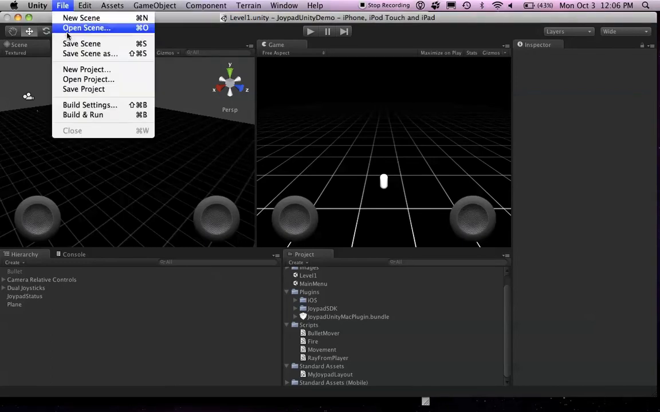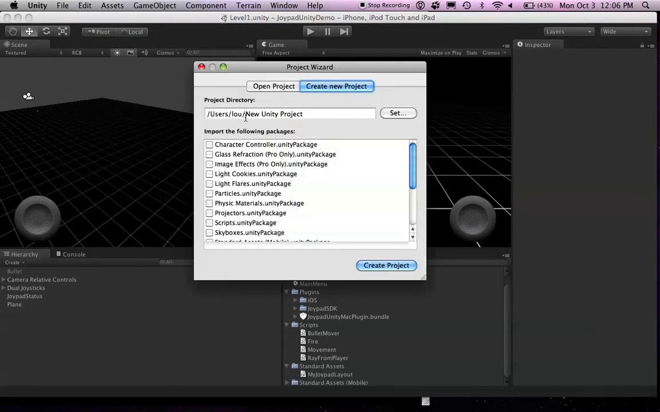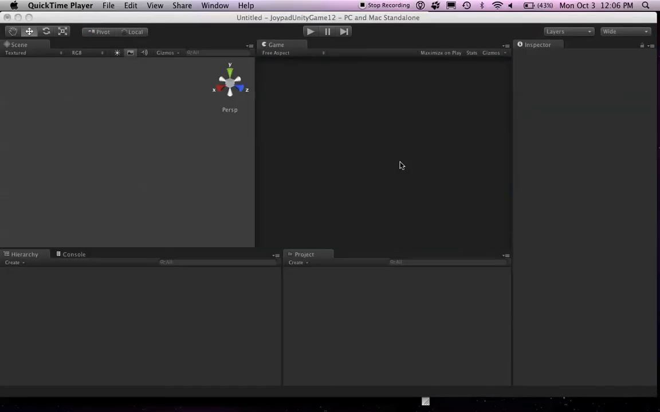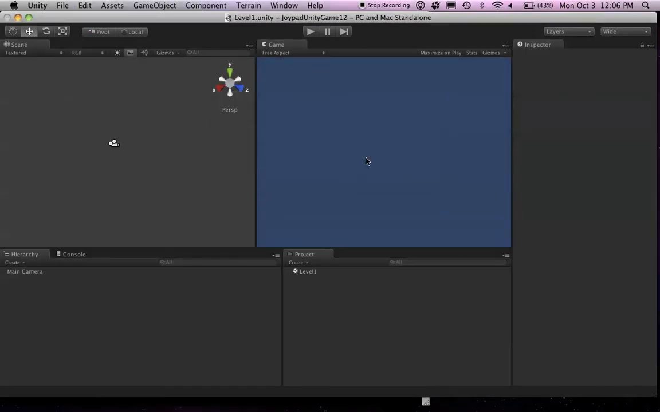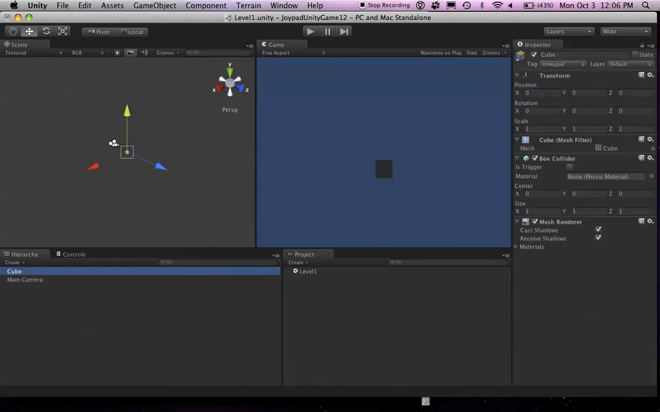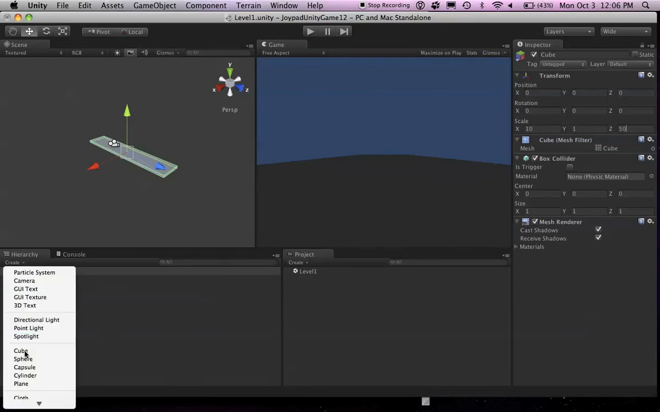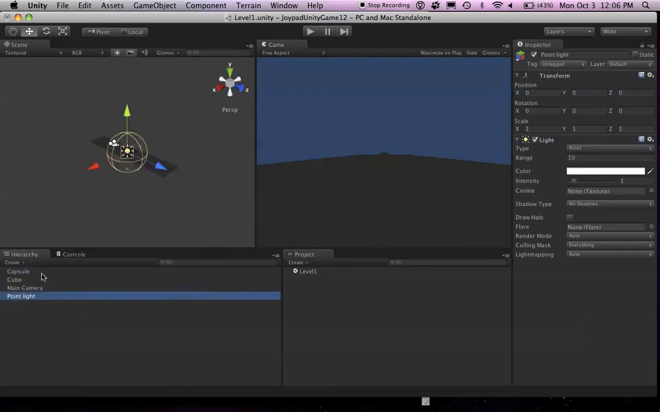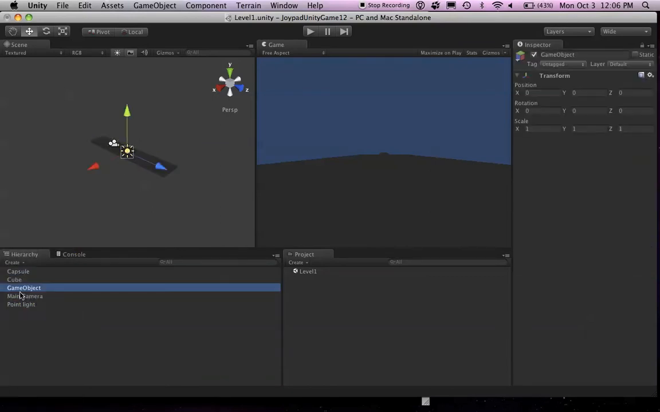The first thing we'll do is create an empty Unity project. And we'll just quickly build up a scene for us to use. Cube for our plane. Add a capsule for our player and a point light. Command-Shift-N gets us an empty game object called player. Move the main camera and the capsule under that.